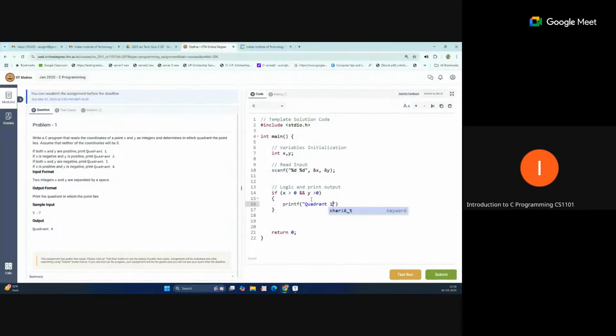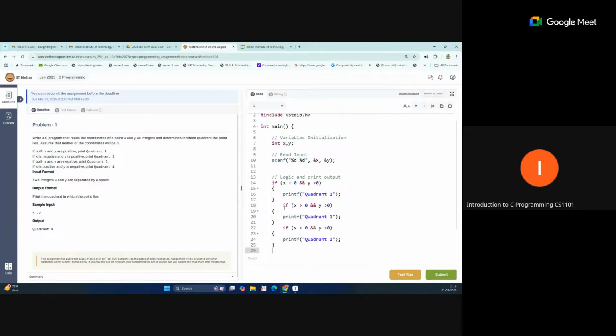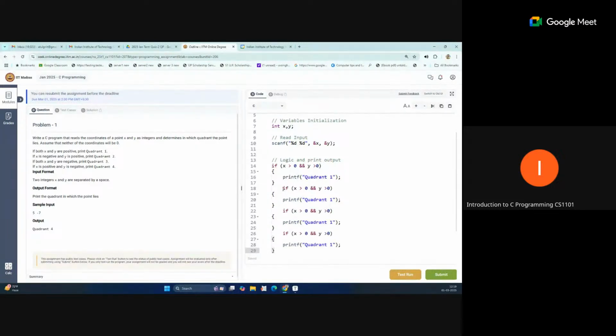Quadrant 1. Okay, so this is the first message. Now you need to replicate this type of condition four times. So just like this. Here use only else if. Okay, and this also else if. And after this, only one condition is possible. So you can write else here, and no need to write this condition.